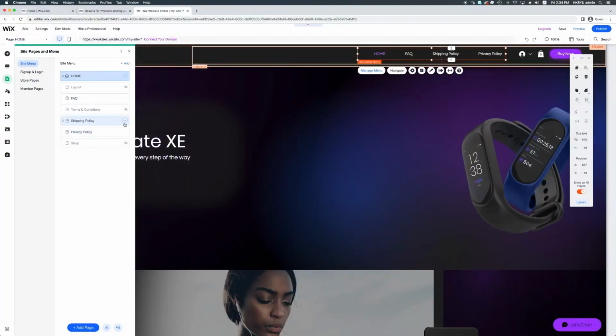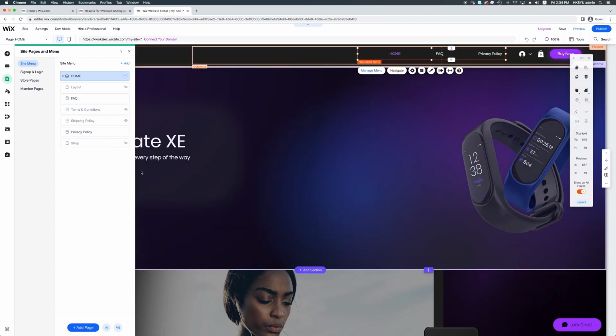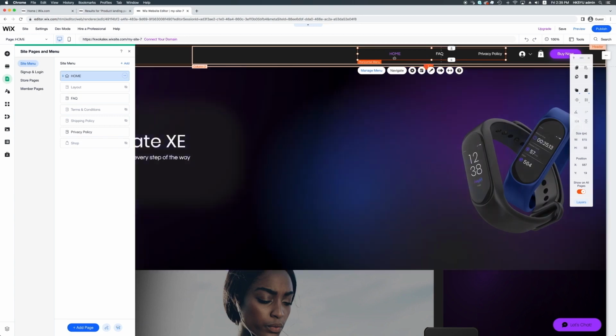We will also hide the shipping policy. We are not deleting these pages because they are also linked in the footer. Thus, removing them will prevent the user from accessing the page at all. As you can see, we now have a home page, FAQ, and a privacy policy. We will also hide the privacy policy.